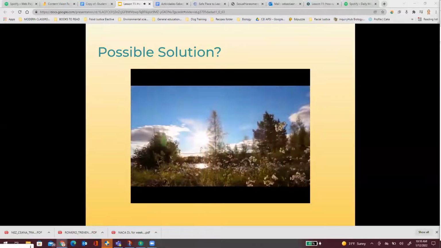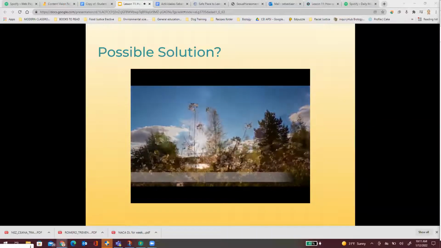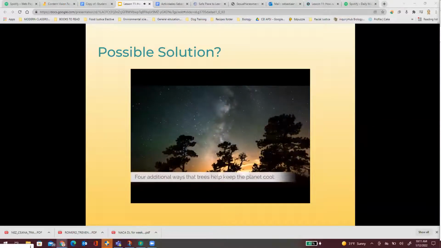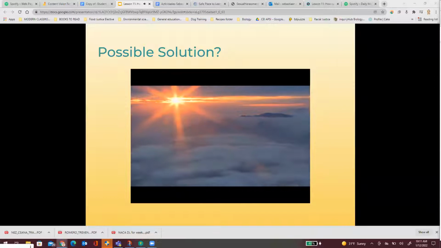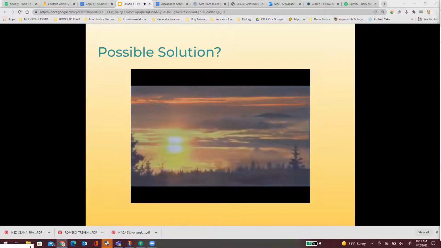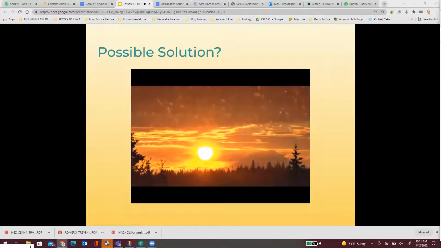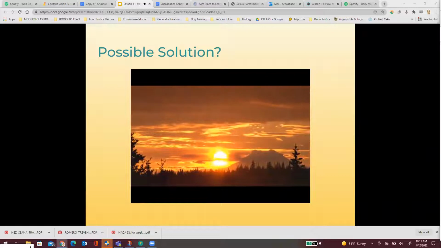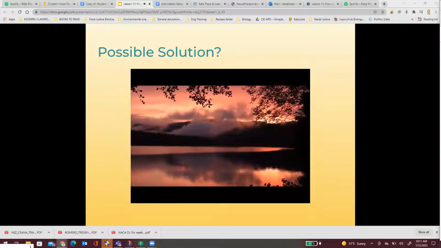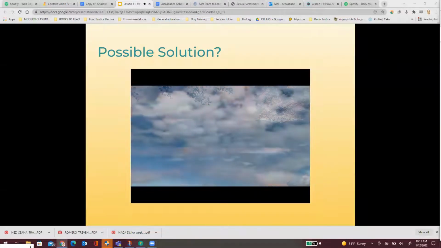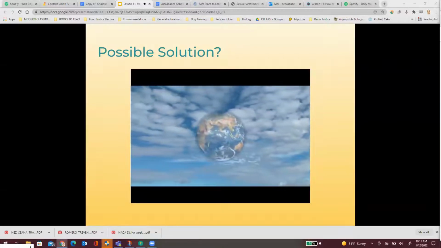While trees' ability to remove carbon dioxide and restore balance to our atmosphere is simply amazing, here are 4 additional ways that trees help keep the planet cool. Trees create clouds that help cool the earth. The clouds that are created by trees and forests play a huge role in keeping the earth cool by reflecting the sun's heat back into space before it reaches the earth. It's estimated that if we could increase the world's cloud cover by just 3% through tree planting, so much less of the sun's heat would reach the earth that these extra clouds alone could cool the earth enough to counteract climate change.